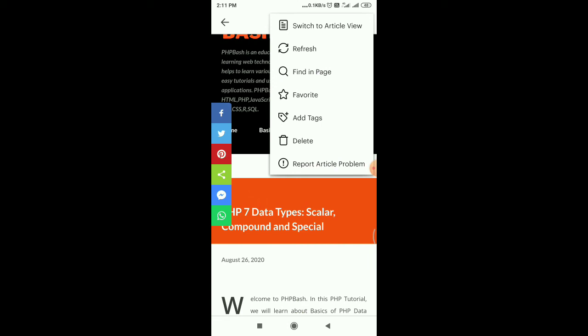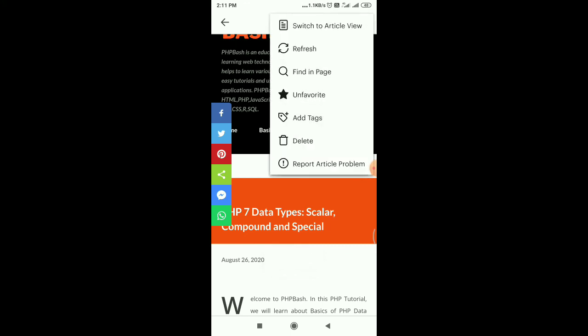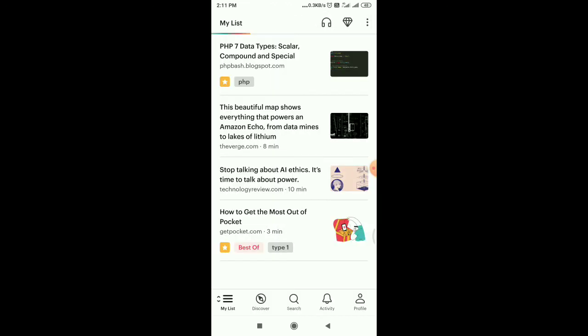Okay, so article view consists only of the content, whereas web view shows the web page as it is. You can refresh this web page, and you can use this find in page option for searching a particular keyword. Then you can add this article to your favorite articles like this. You can add different tags to this article. You can delete this if you don't want it. Like this you can save articles from the Chrome browser.